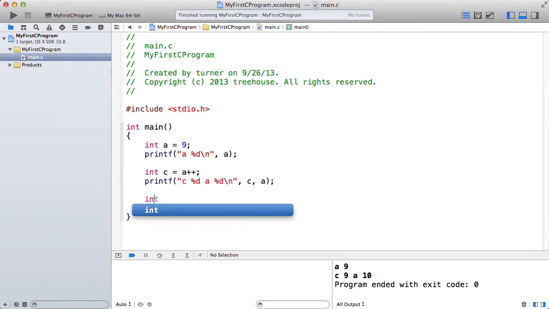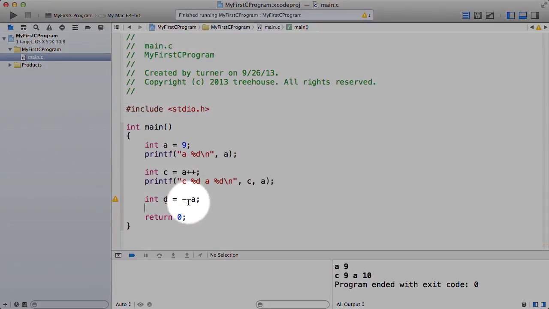Let's declare another variable, d. Let's auto-decrement a and assign a to d. Auto-decrementing is subtracting 1 from a, which would make a, which is currently 10, become 9 again. However, in this assignment statement, it translates into d is equal to a minus 1. We have decremented a before the assignment to d, as opposed to incrementing a after the assignment to c.